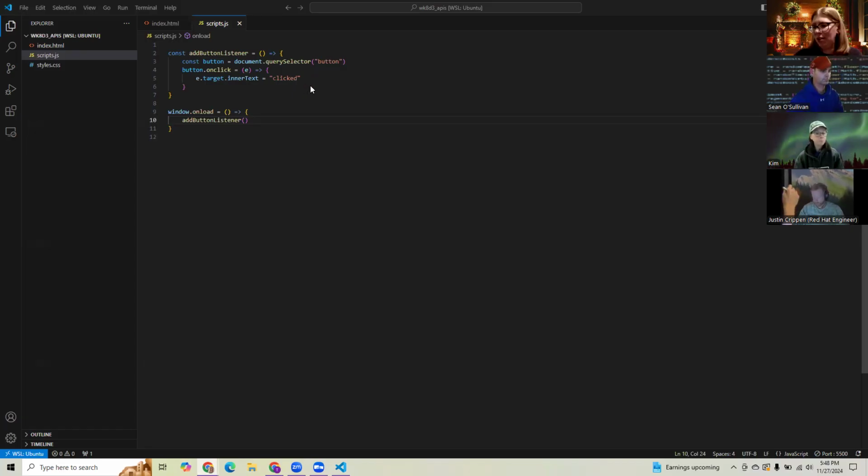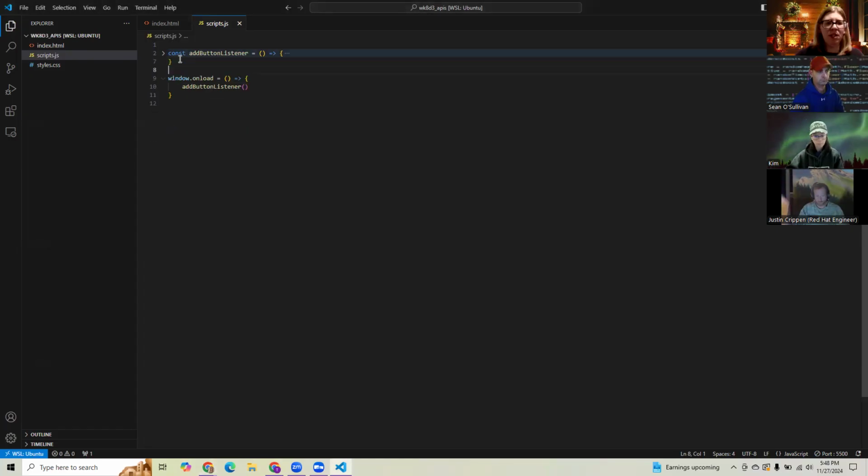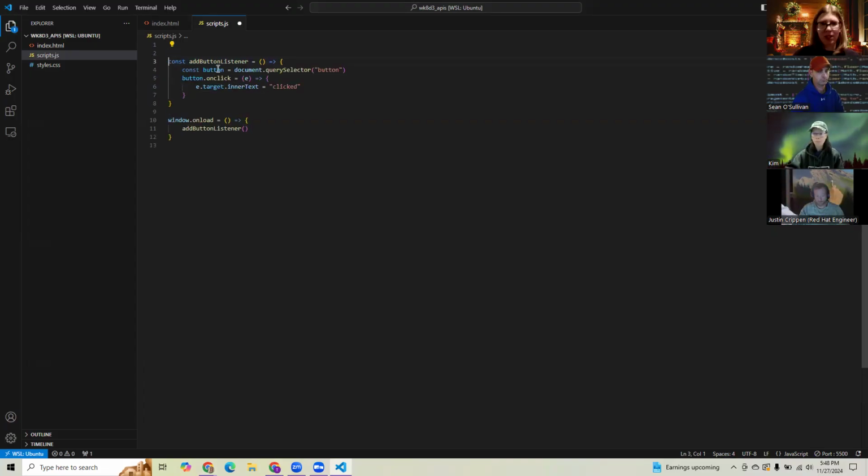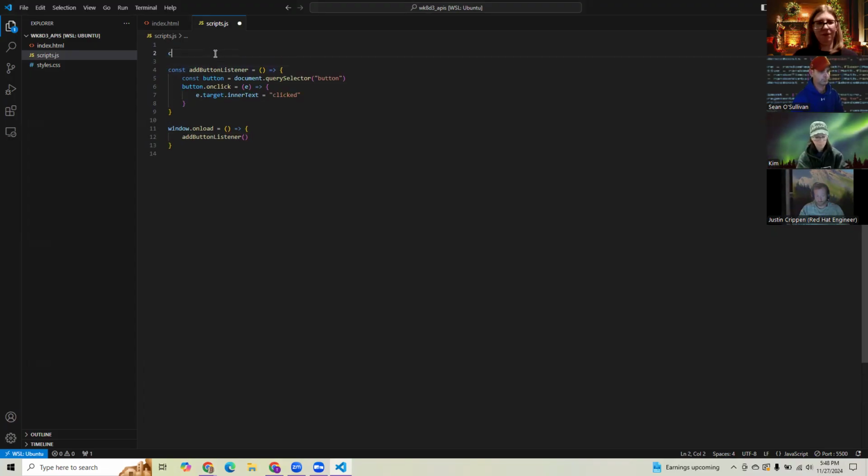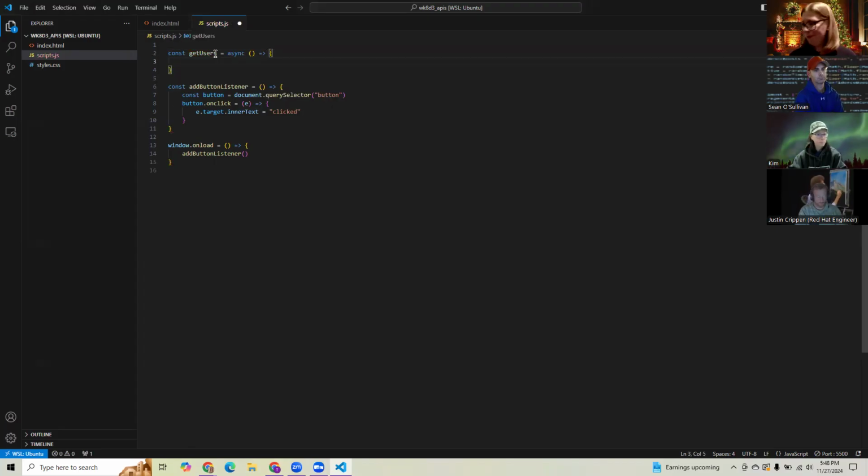So here we are going to add another function called, oops, get users. With this one, I'm going to do something called async. Does anybody know what that means specifically with this function? Have we seen this before? Something new?